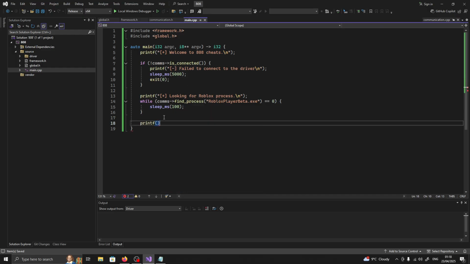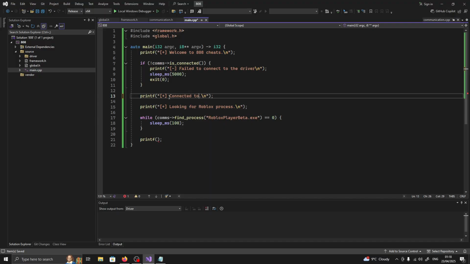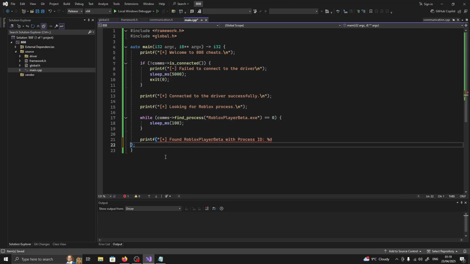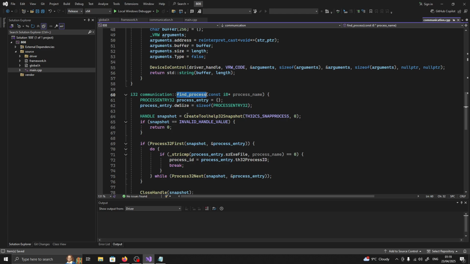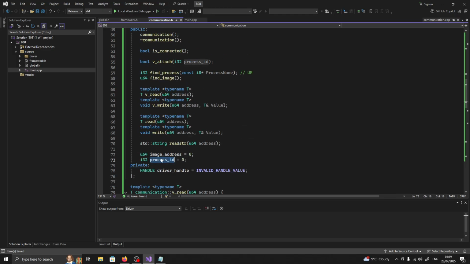And then we can do printf. Oh wait, here we should add a print as well: "Connected to the driver successfully." Printf "Found Roblox player data process ID: %d", then we can do comms process ID. So you see here it returns process ID as well, but it also sets it in the member variable. So that's how we can check.